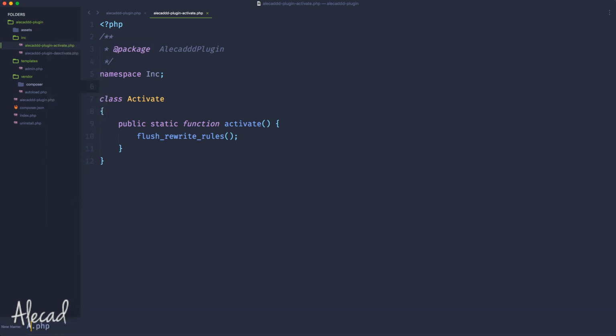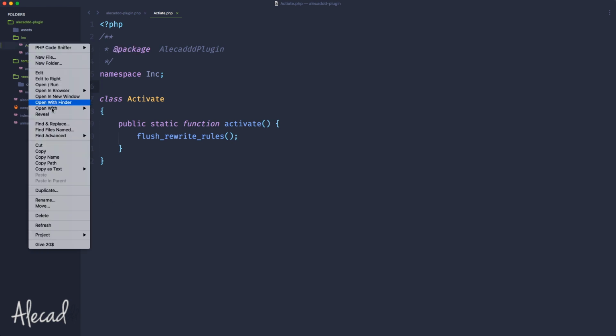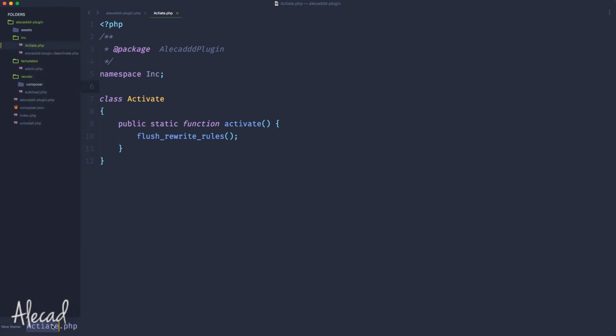So let's rename the file to activate. Sorry, I misspelled it. Rename activate. This is a recommendation, a best practice that you should follow for the PSR4 convention. If you have a class with a specific name and you use the namespace to tap that class, the file should have the exact same name as that class. So we specified activate as a class name. The file should be called activate.php in order for the PSR4 autoload to work.